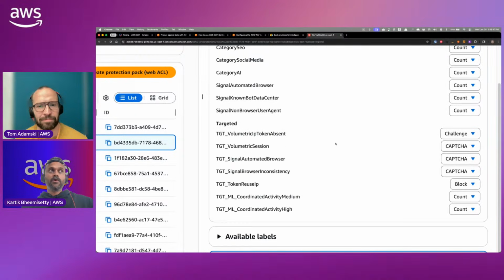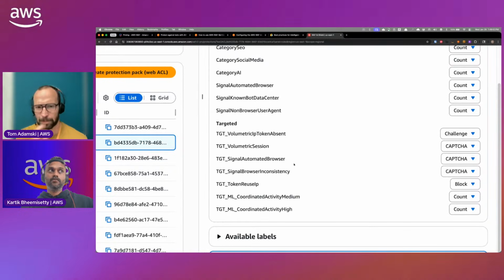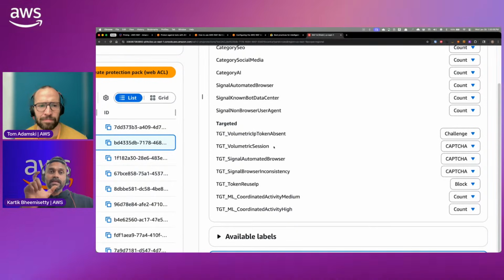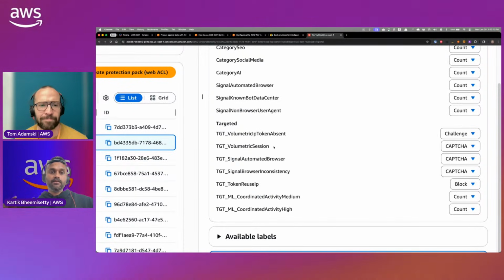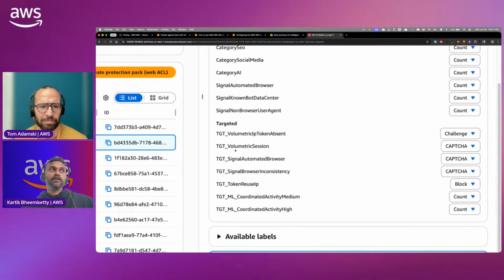Or you can set it to block, if you expect all the traffic to have a token. It's going to block any that don't. And again, the volumetric session rule counts how many requests are coming with a particular session token. If it detects a huge number of requests, there's no standard threshold value that people can define. It just learns the application traffic as it goes, and then decides whether to block that particular traffic if there is a high session count from a particular token.